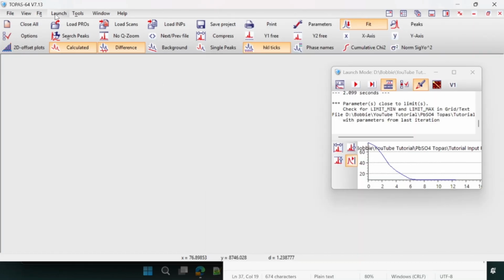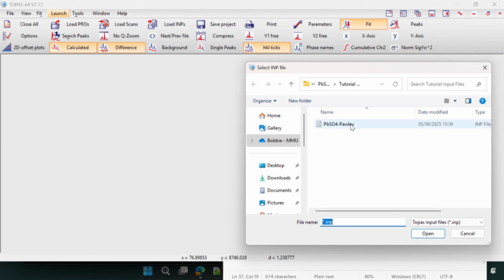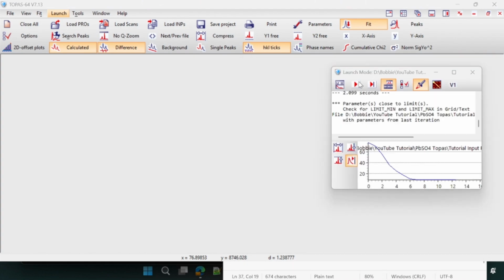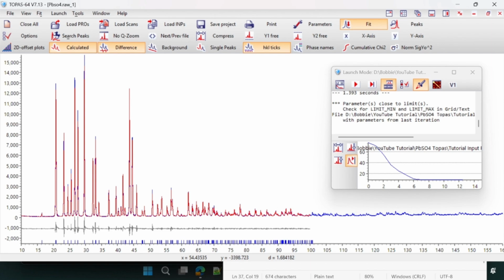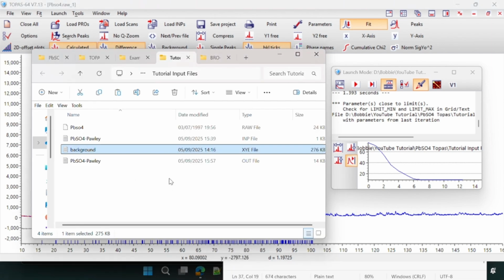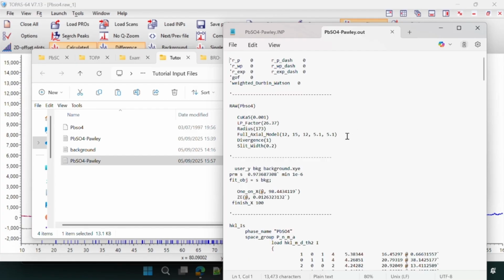So we can go to TOPAS now, let's launch, get the input file, here's the input file, and then we just click play on the launch mode kernel. And here we go. So first time around, I would generally press no. If you press yes, it's going to update your input file, whereas no makes an output file. So I'm going to click no. We'll go onto the file. So you can see it's made an output file as well now.